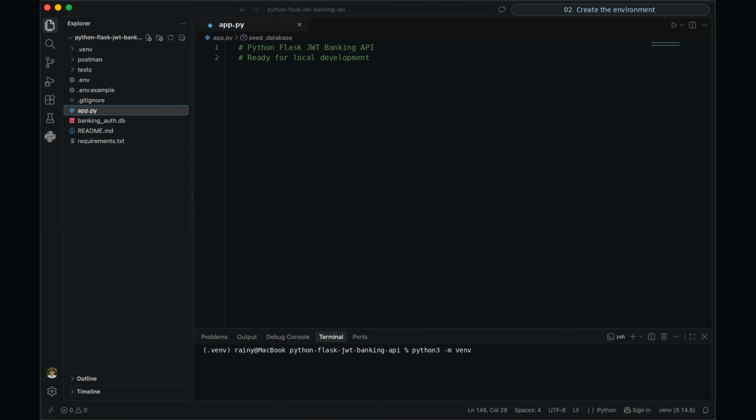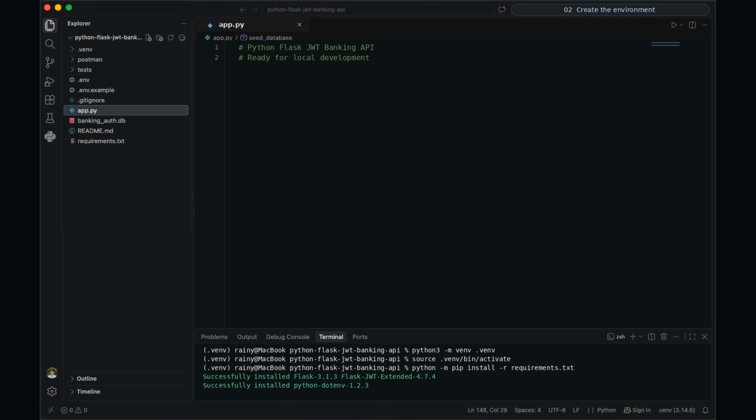Start inside the project folder. Create a Python virtual environment, activate it, and install the packages from requirements.txt. Copy the example environment file so the application can read its local configuration. These commands keep the tutorial dependencies isolated from other Python projects.